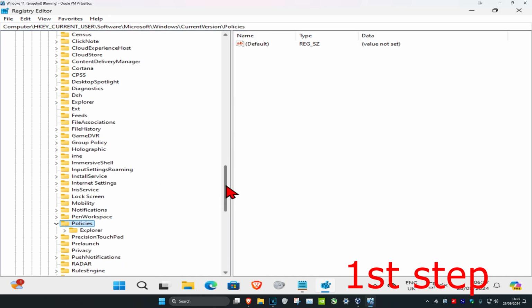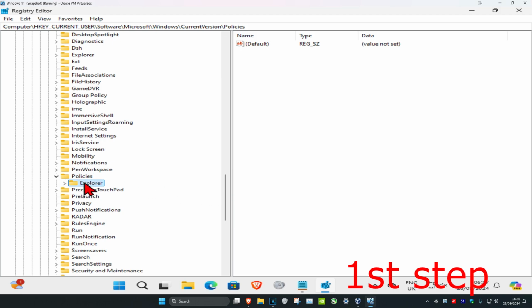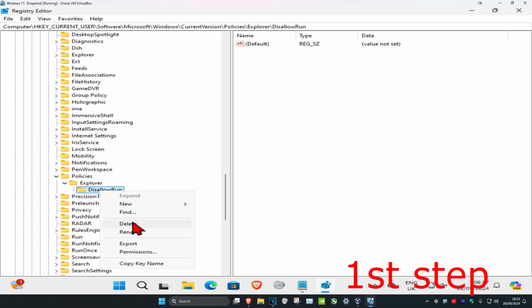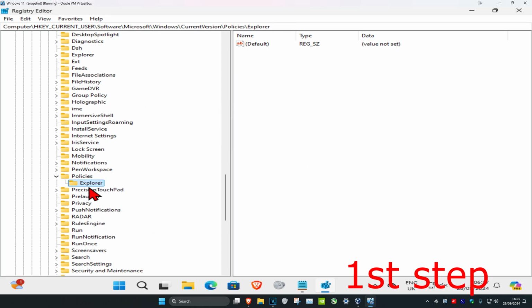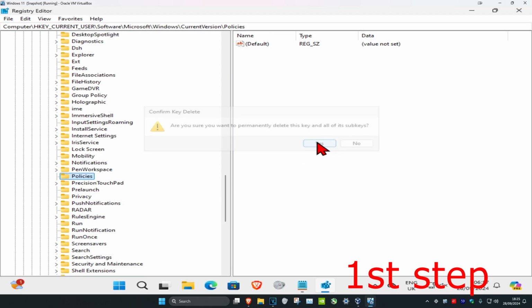And now you're going to scroll down and expand Explorer. And now you're going to delete both disallow run and Explorer. So you're going to right click on disallow run, click on delete, and then click on yes. And right click on Explorer, click on delete, and then click on yes.